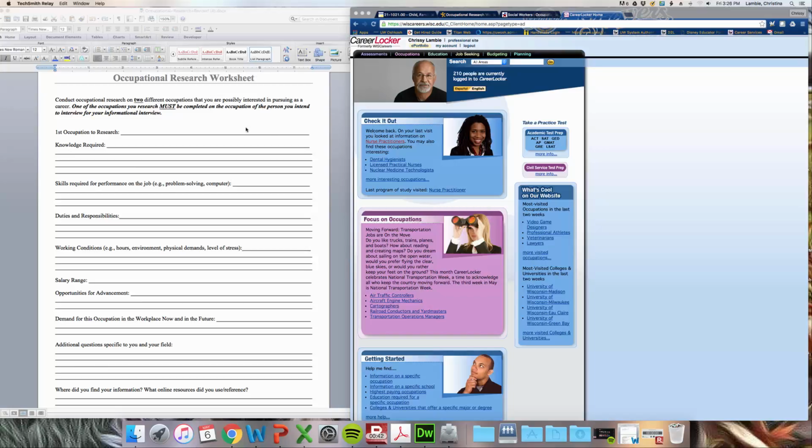So again, if you get a chance to take a look at the information for the informational interview, part of that assignment does require that you complete some occupational research. If you take a look over on the left, you're going to see the occupational research worksheet. It does require some information regarding what knowledge, skills, duties, working conditions, etc. are part of that particular occupation.